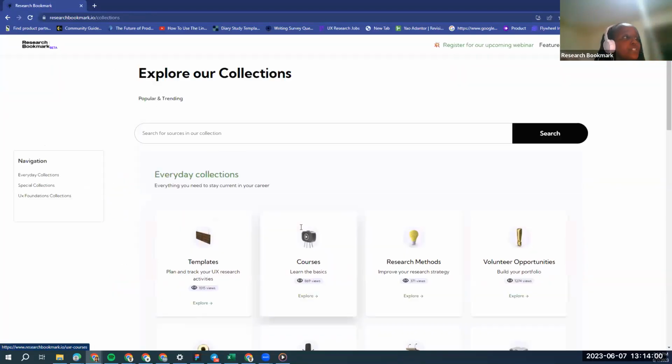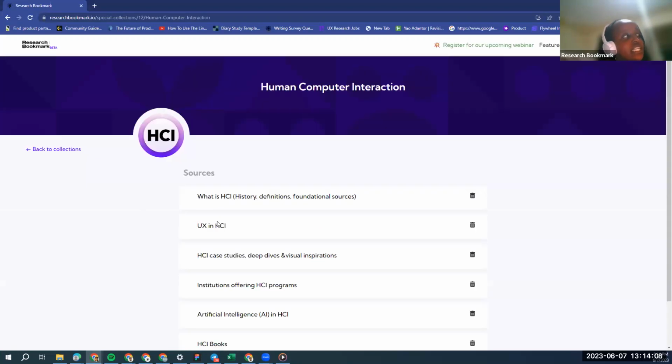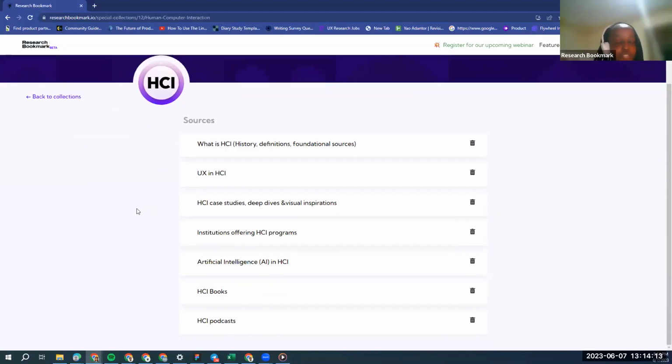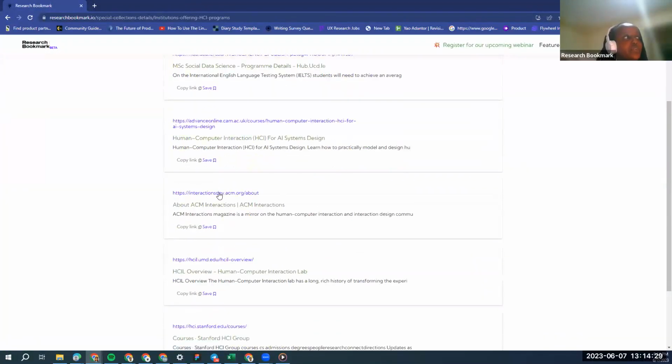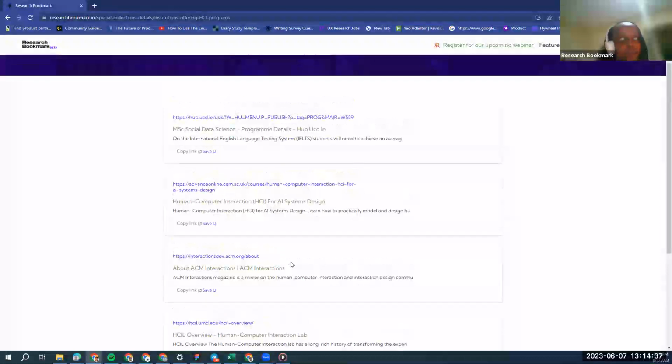So kind of going into the special collection, I just want to show you guys what we've actually been doing in regards to this. As I said earlier, for anyone who is interested in pursuing the HCI path, we've tried to put together a lot of different things. For anyone who maybe doesn't know what the definition of human-computer interaction is, we've put together some articles to narrate on that. And for anyone who's interested in institutions that are offering HCI programs, we've put that together as well. So you can see all the different institutions like Stanford that are offering the human-computer interaction course, right?